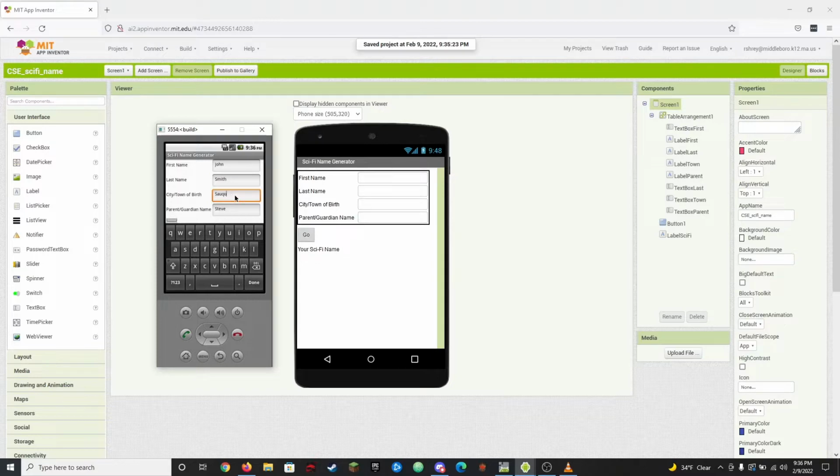Let's say, what about somebody named John Smith from Boston? His dad could still be named Steve. I think Jote Bosme actually sounds kind of sci-fi-esque. So sometimes it works better than other times. But the whole idea is just to practice using some string manipulation blocks to give different combinations of those letters. So let me show you how to build this app.